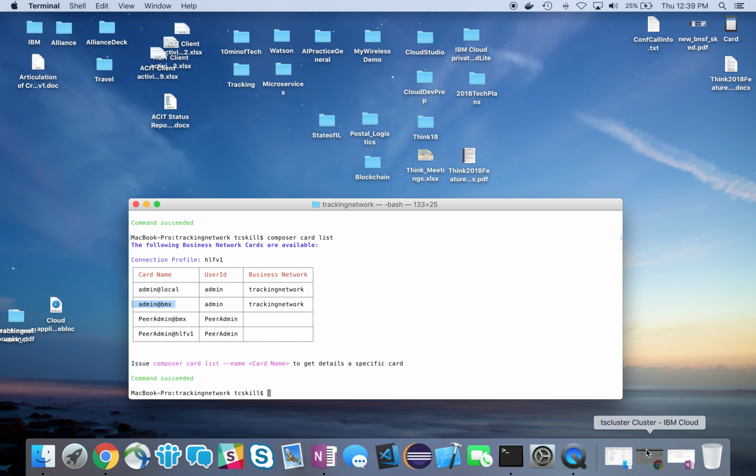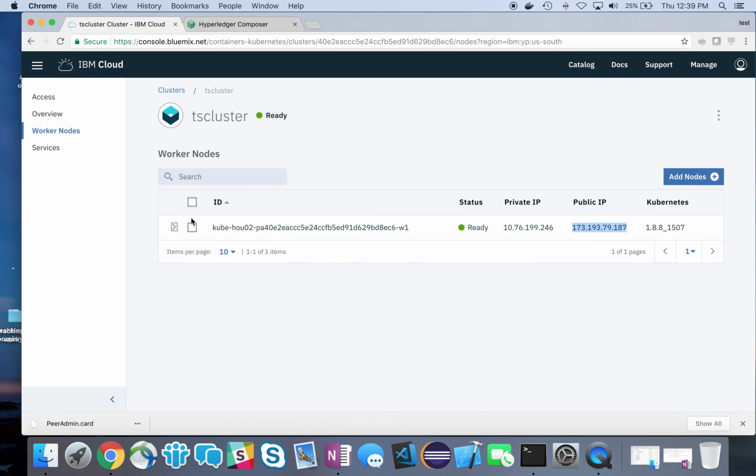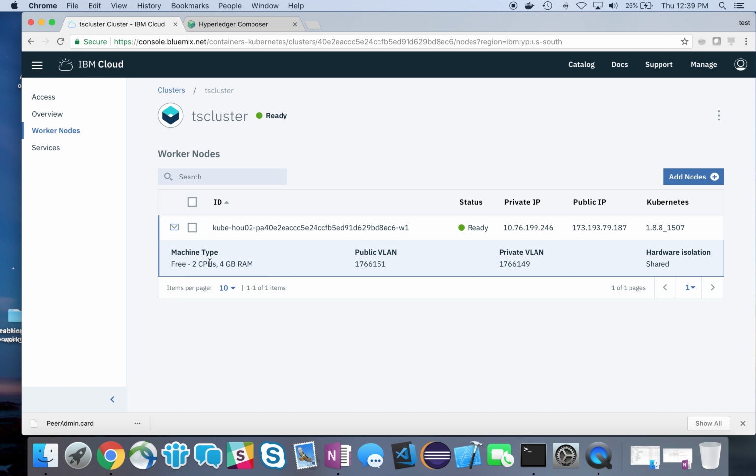You can see that we have a cluster again created. We have one worker node because we're using the free cluster. This is our public IP address for that cluster. It's the basic 2 CPUs, 4 gig of RAM. If you do a paid cluster, you can add many more workers, and that's really the power of Kubernetes.